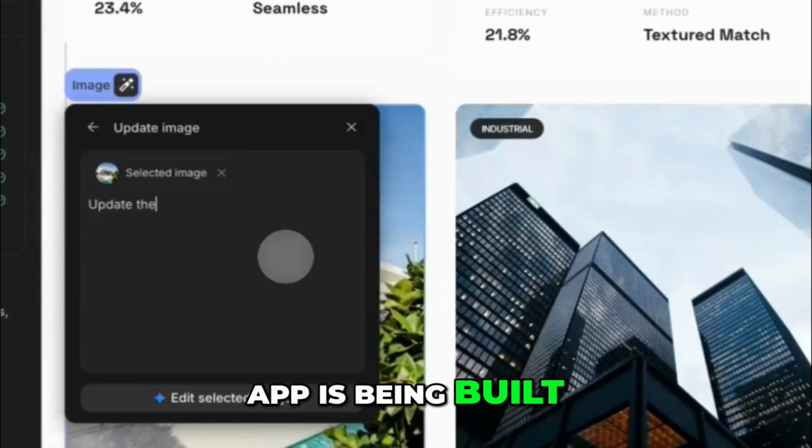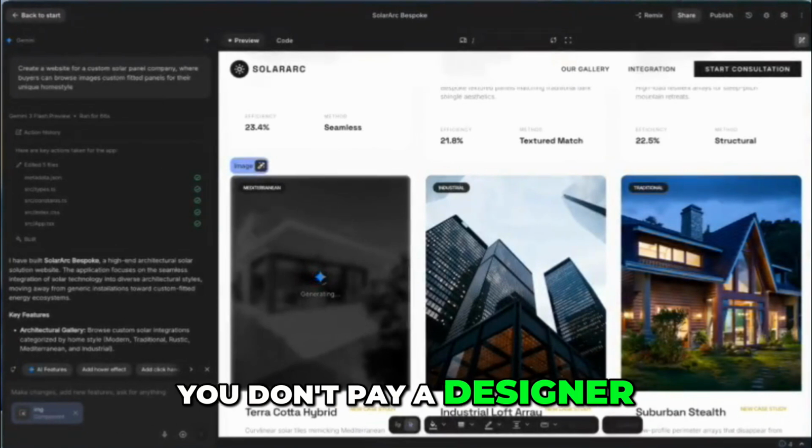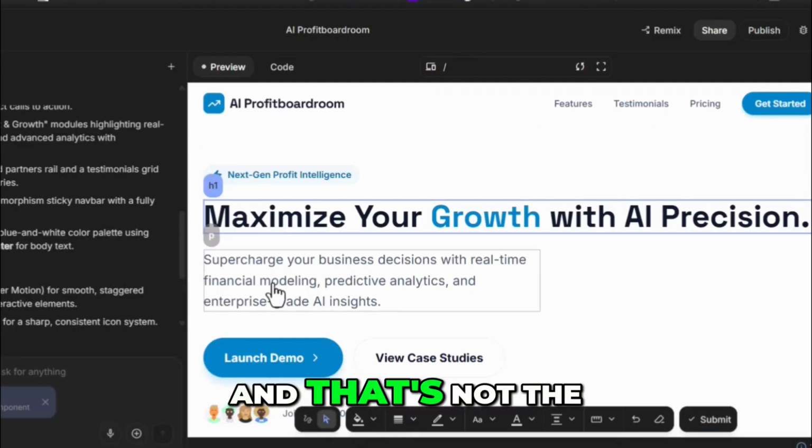While your app is being built, you don't open another tool. You don't go find stock photos. You don't pay a designer. The AI just does it. And that's not the only thing.